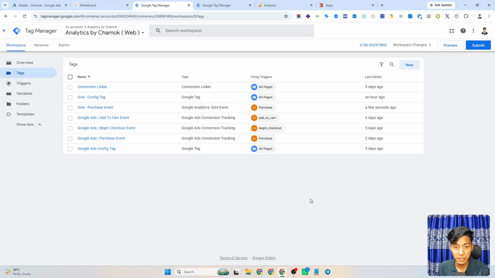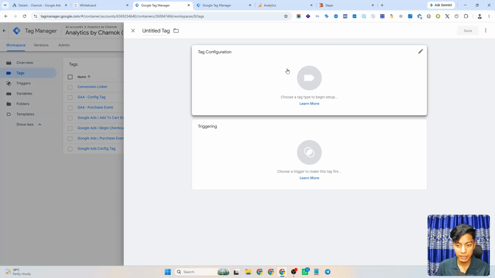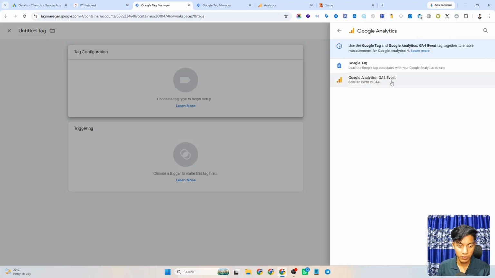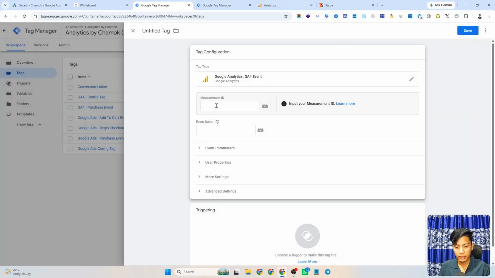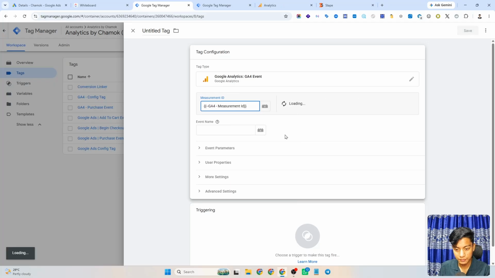Okay, my purchase event creation is complete. Then we will create more events like begin checkout and add to cart. That's why I click new again. After that click tag configuration, then choose Google Analytics 4, then Google Analytics event, and here also you need to put your measurement ID. That's why I search for my measurement ID and paste it here.